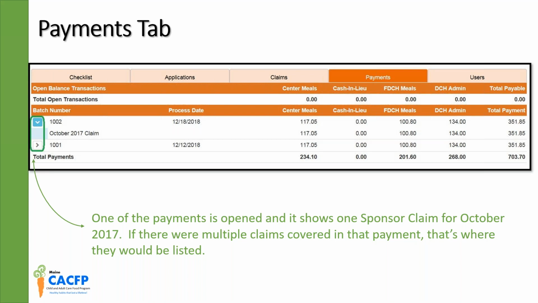In Figure 19, which is the figure above, note that one of the payments is open using an expansion button. See the area circled in green. It shows one sponsor claim for the month of October 2017. If there were multiple claims covered in that payment, that's where they would be listed. The contraction button would be clicked to close that section down so that only the overall payment information in the row displays.